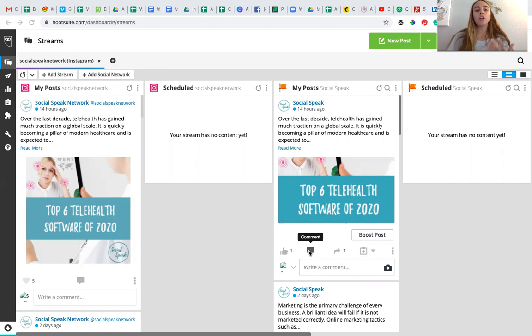Today I want to cover Hootsuite. Hootsuite is a platform that allows you to schedule your posts to social media platforms. There is a free version and a paid version. The free version allows you to manage 3 streams or 3 platforms, so Instagram, Facebook, and LinkedIn, or Instagram, Facebook, and Twitter, whichever you prefer.